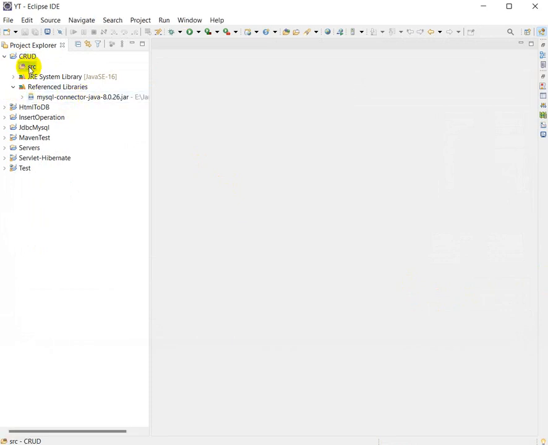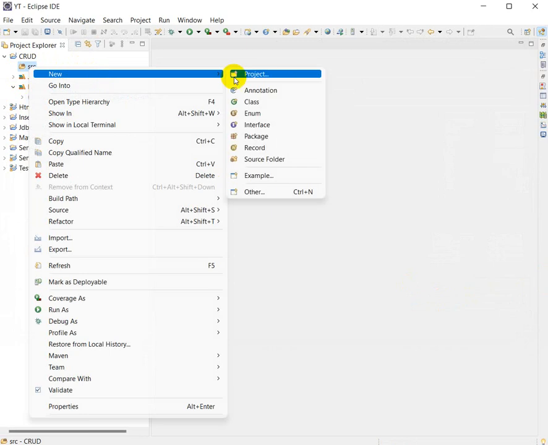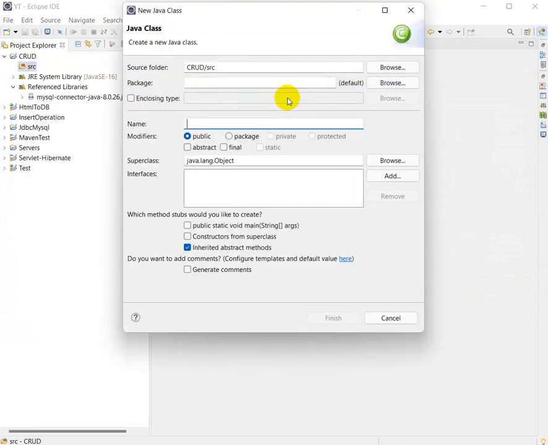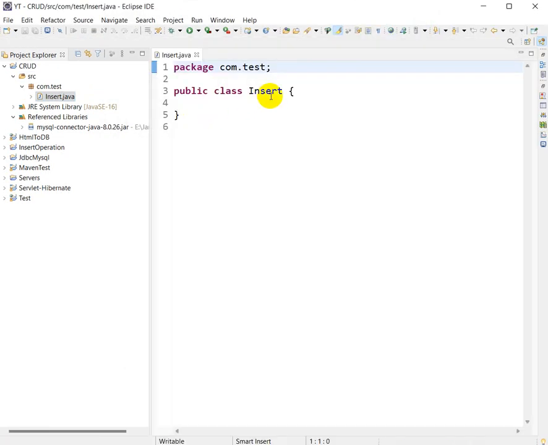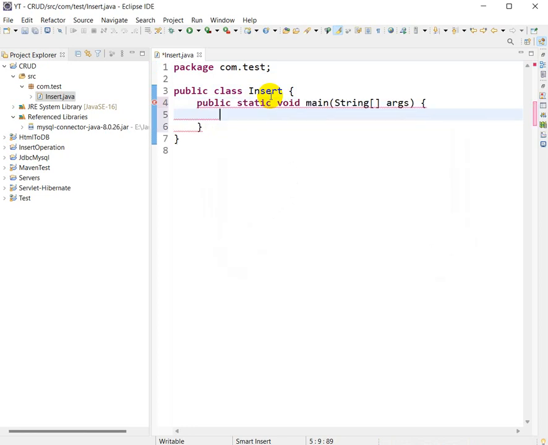Now right click on this src and go to the new and go to the class. Here first of all we will perform insert operation. So insert, and we will take here a package as com.test, then click on finish. After that, first step we have to do is main, control space enter.